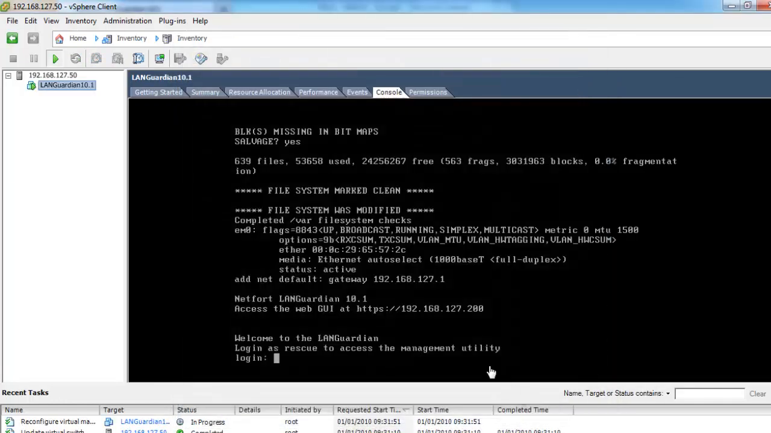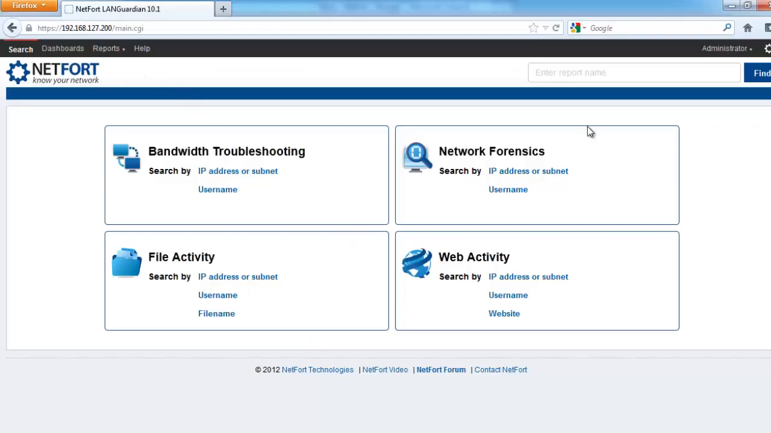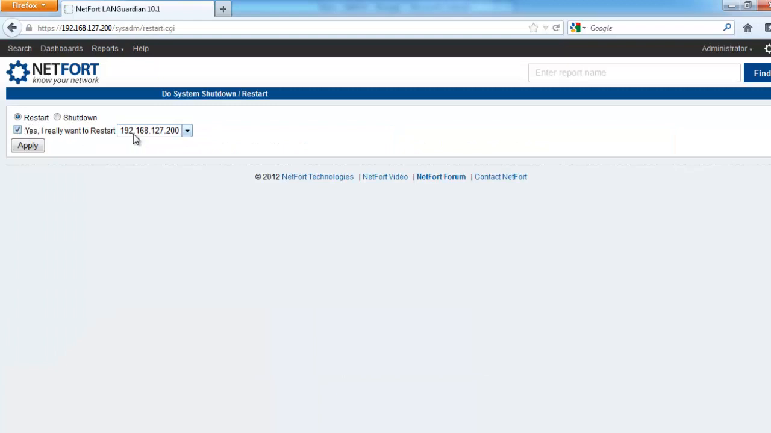OK, so we now have added the new network adapter to LANGuardian. Now we do need to reboot it, so log on to your LANGuardian, go to the gear symbol top right, select shutdown reboot, and what we want to do here is restart the system. So apply to that.